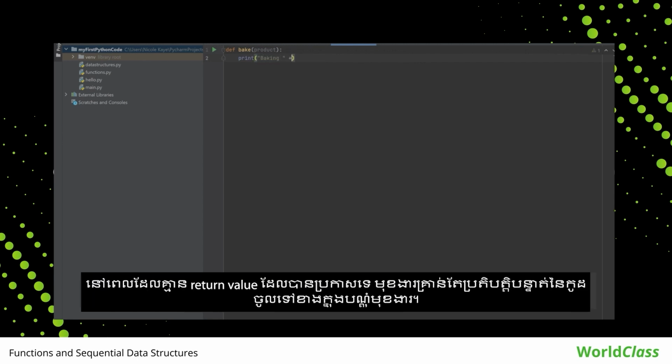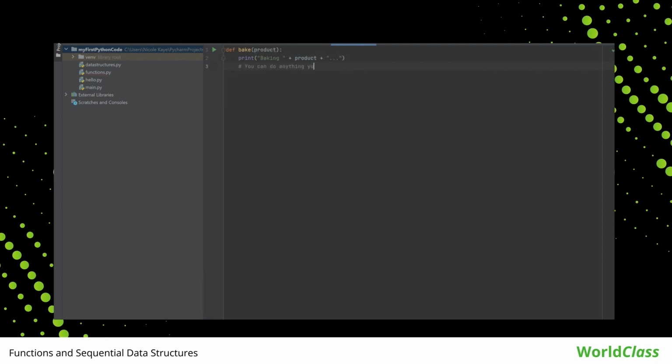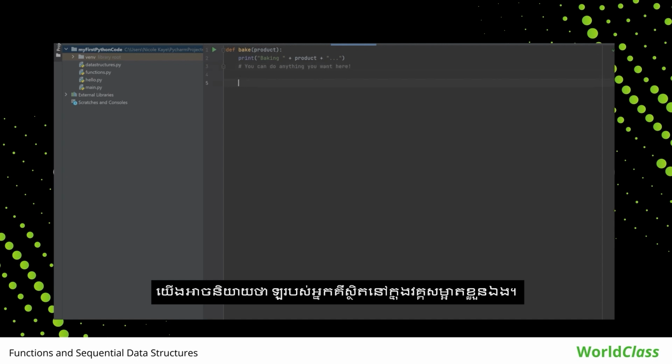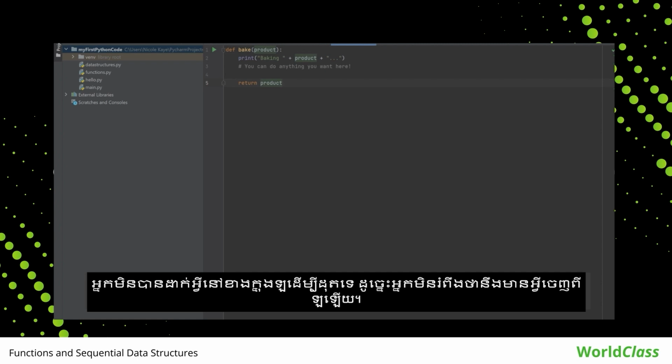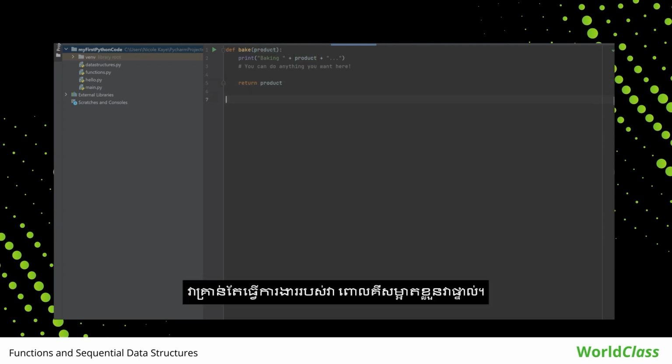When there's no return value declared, the function simply executes the lines of code inside the function block. Let's say your oven is on self-cleaning mode. You did not put anything inside to bake, so you're not expecting anything to come out of the oven. It simply does its job, which is to clean itself.